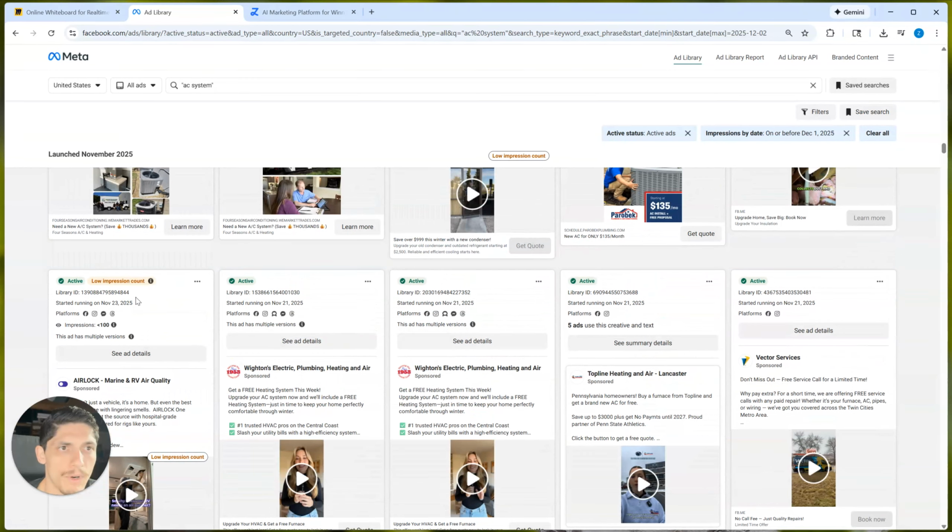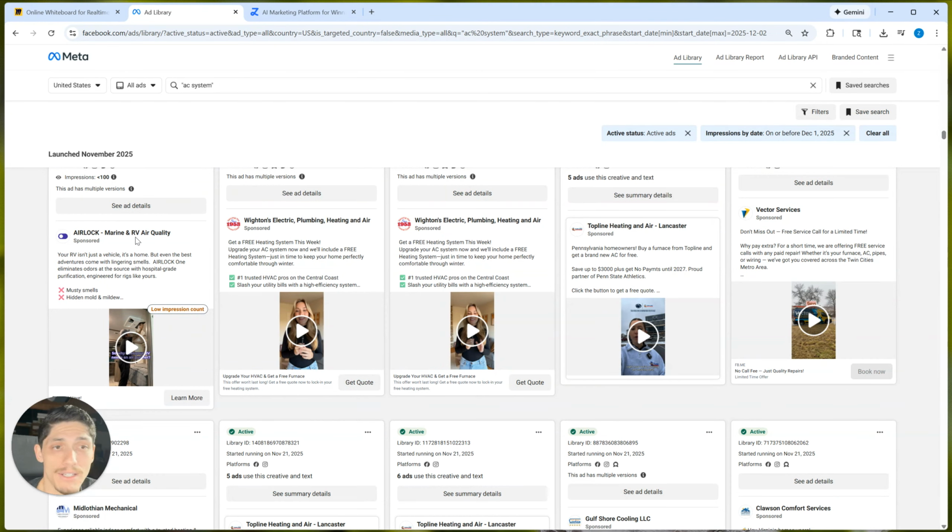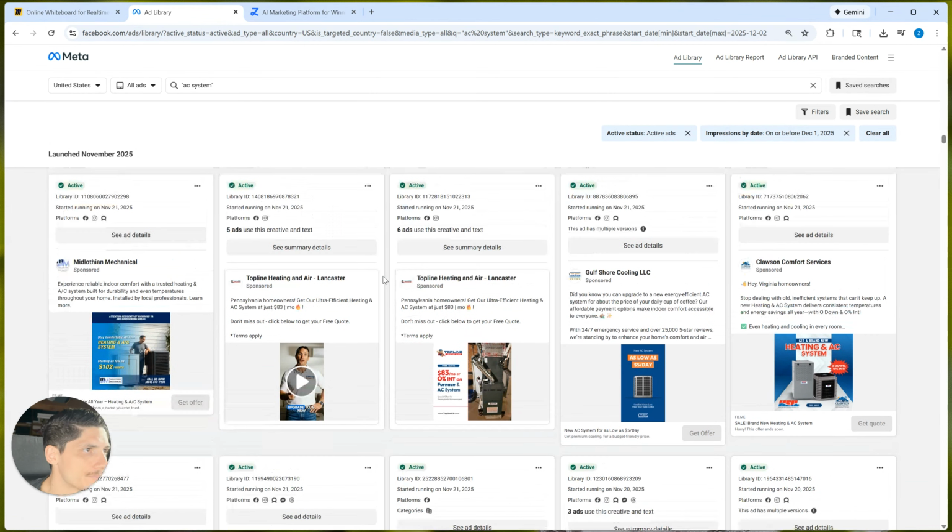So look, this ad's been running for a while, but it has a low impression count. This is great because this means the ad failed badly. So do not copy this ad. This ad is not getting impressions. It's not doing well.